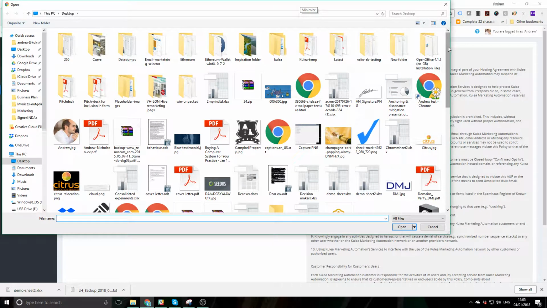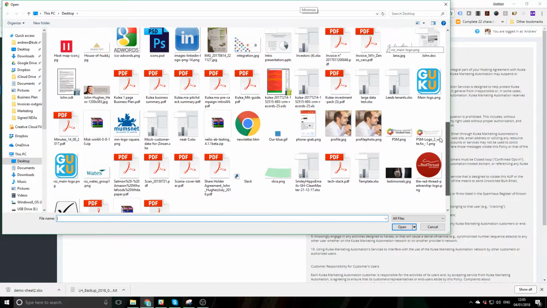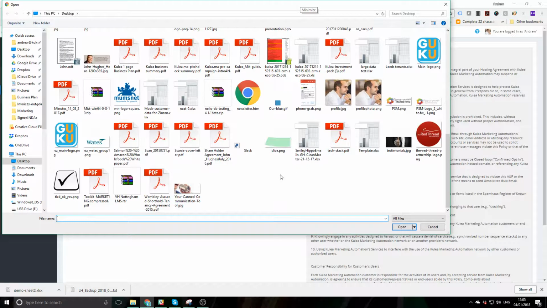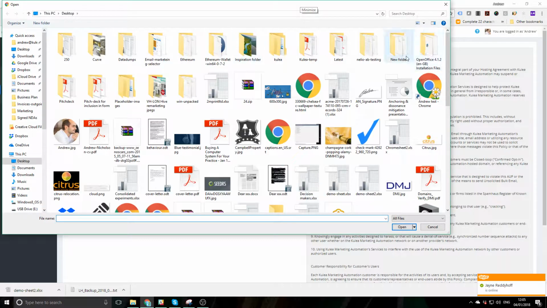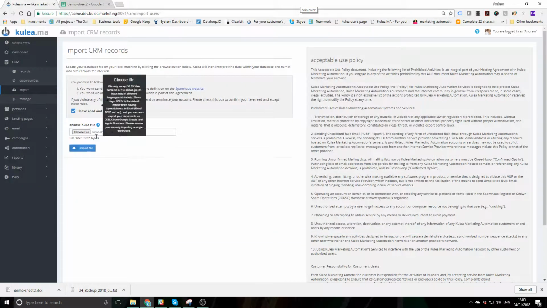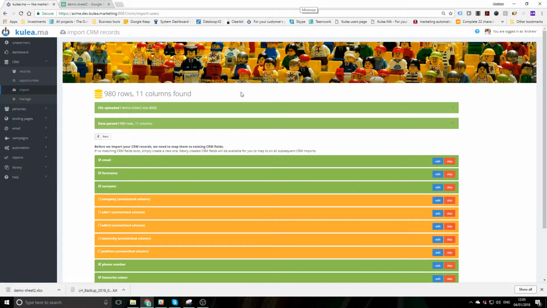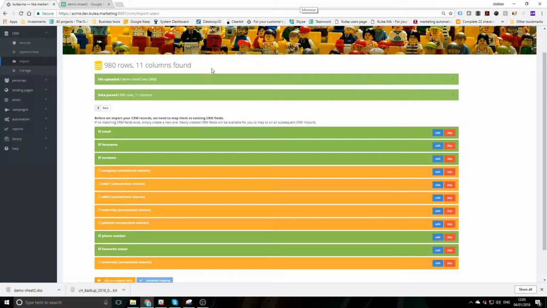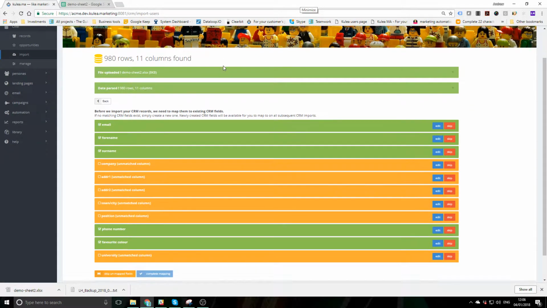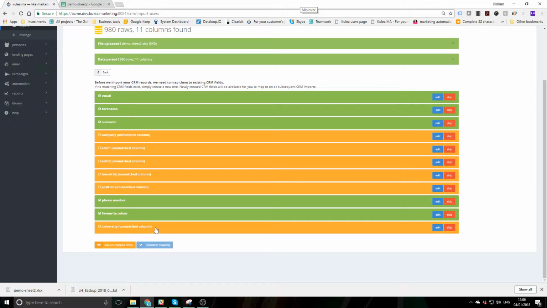Now at this point I will say if you've got a file with more than 10,000 records in it, that's not a problem, but probably best to send it across to your account manager to import it for you, because it tends to be a little bit quicker. But let's go in, and what was it called? It was called demo sheet 2. There we go, demo sheet 2, and import file. Boom. There we go, 980 rows, yet most of them are blank. 11 columns found.